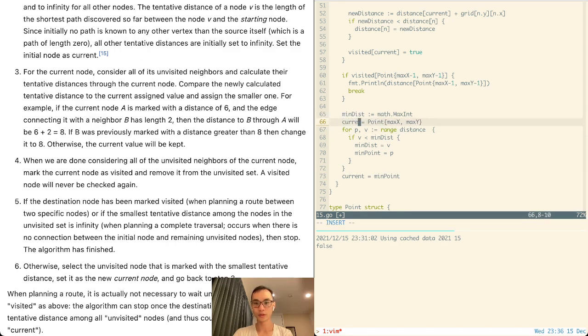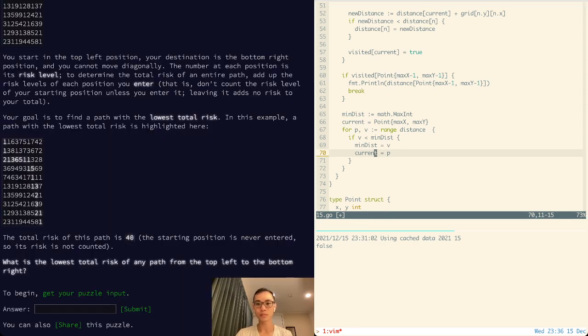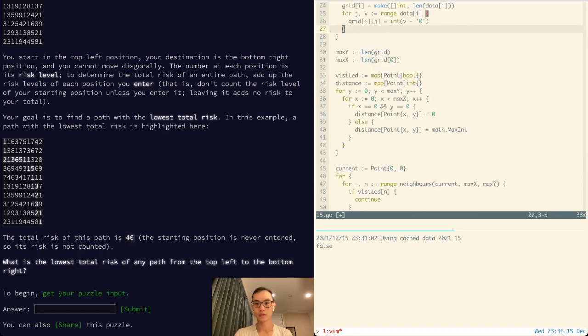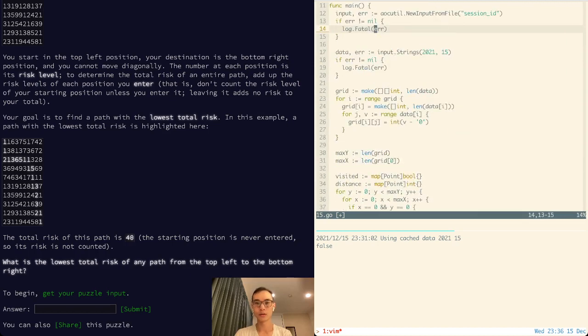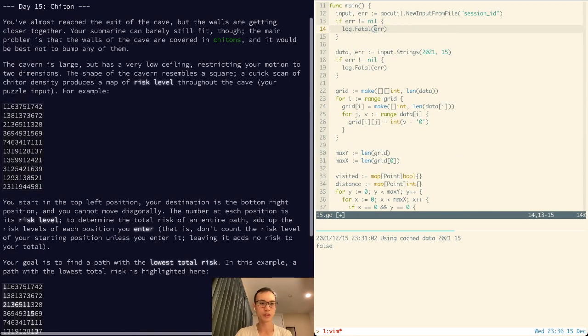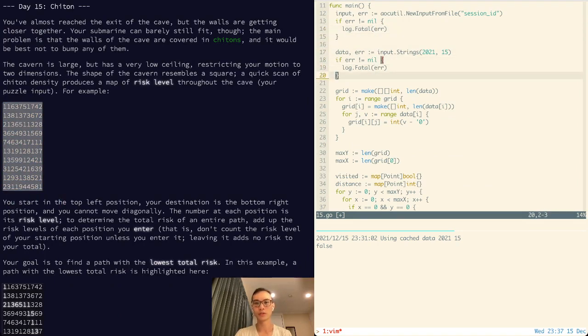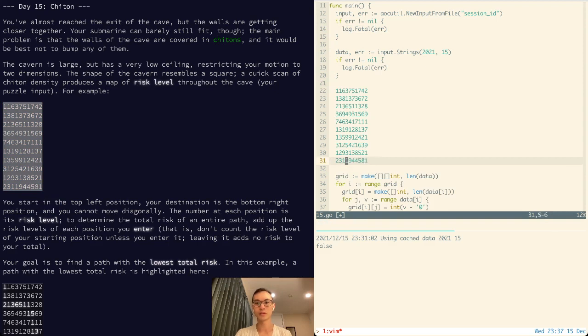So we can actually do it like this, right? We can just reuse current directly. That is the algorithm, and it kind of makes sense. It rings a bell, but I'm not 100% sure this is right. I'm going to run it on the test data because they give us the answer to it.